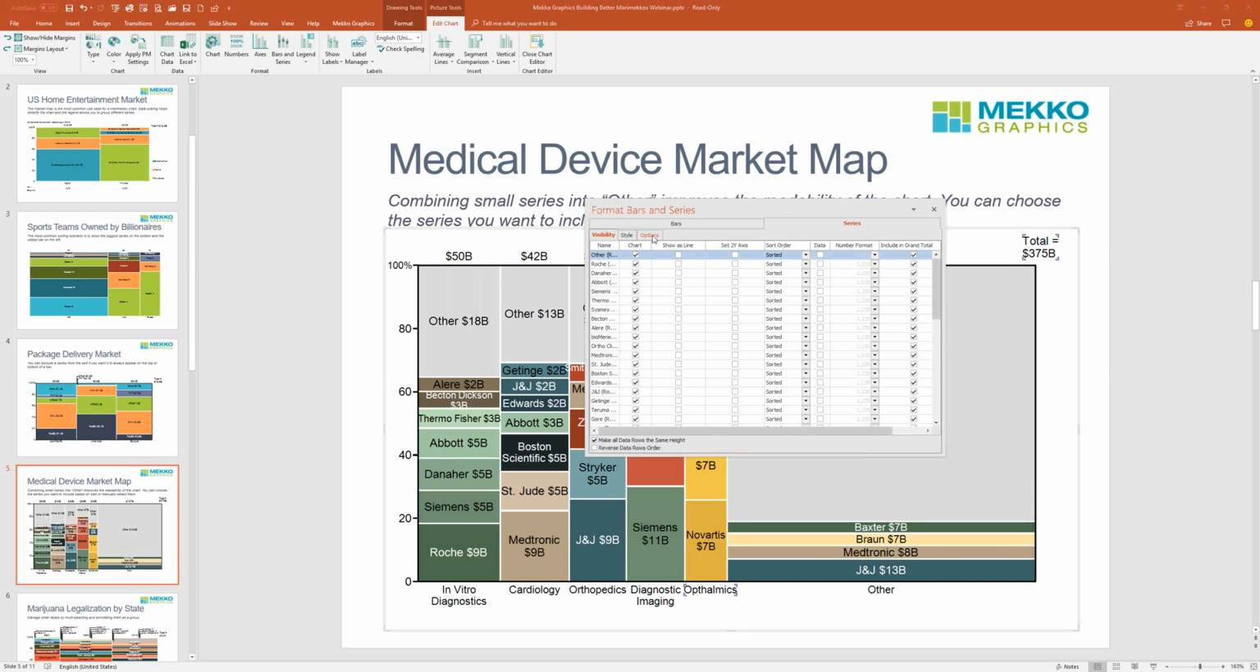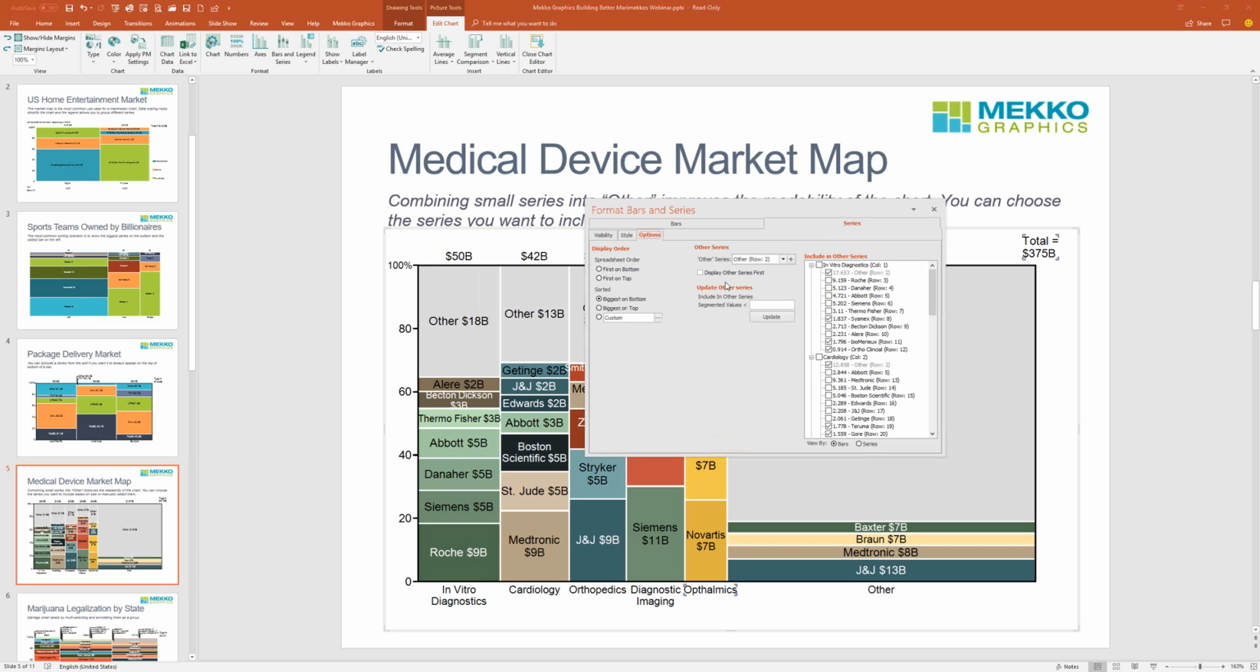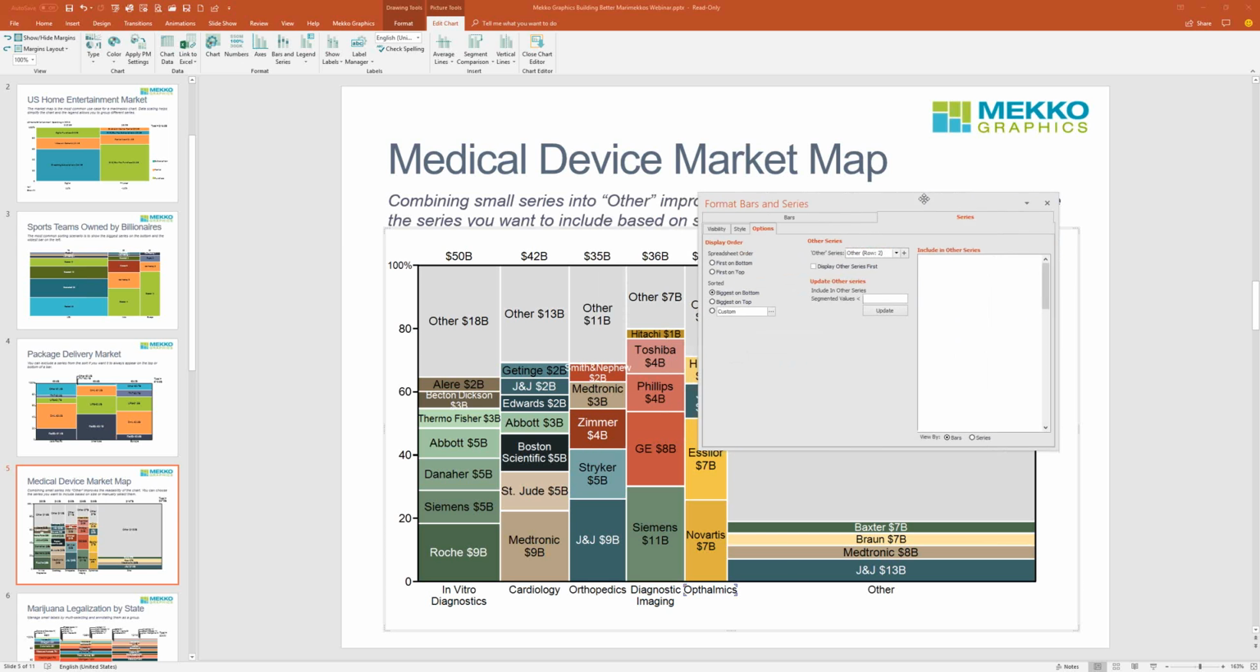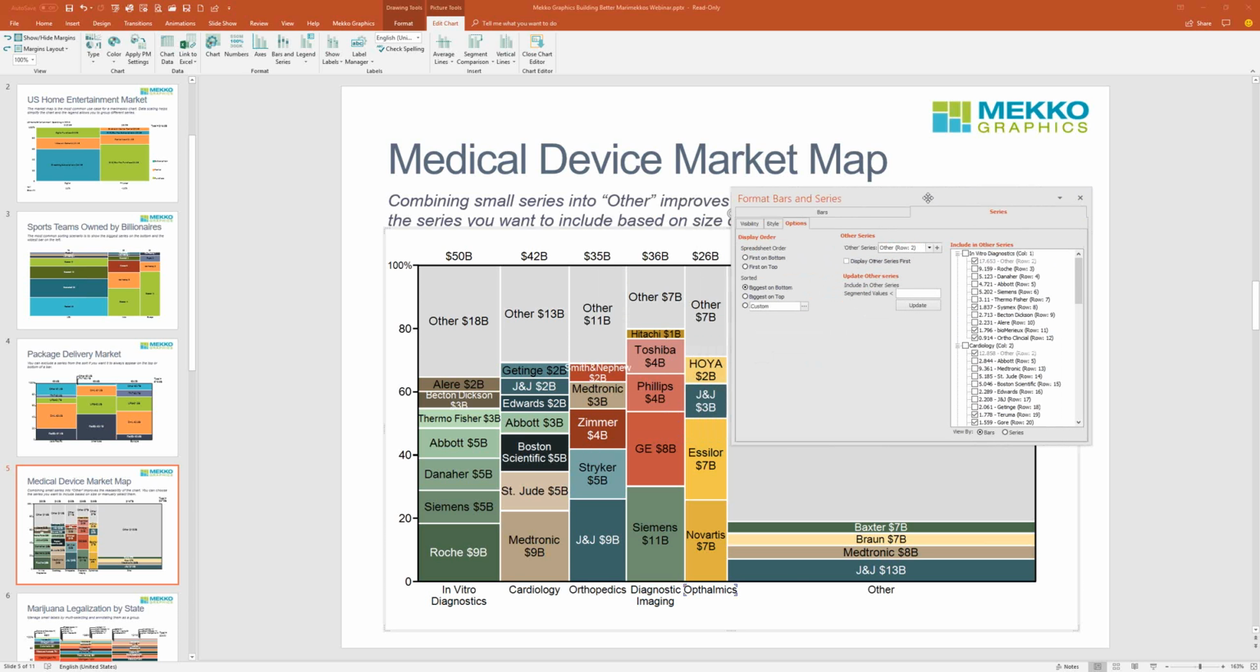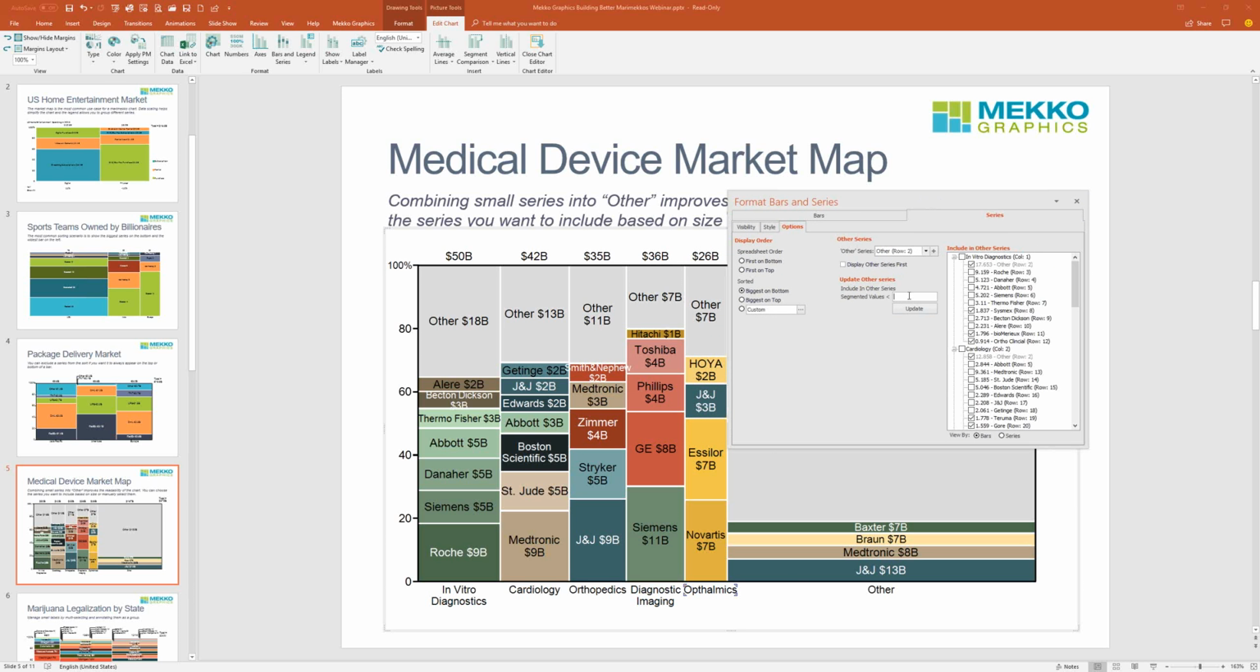In the Series options, you can see one of the options is Other Series. So here you can either use a series that you already have in your data sheet or create something totally new. Sometimes you have data on each competitor, but you want to group the smaller ones into other, and you just click on this button here and you can create a new series and give it a name that you want. Or you can just take the series that already exists and then you can add things to it.